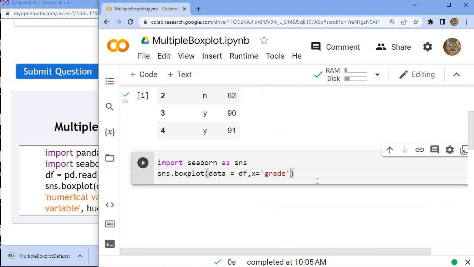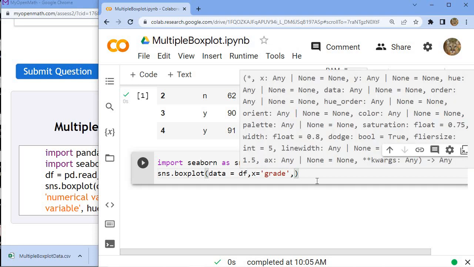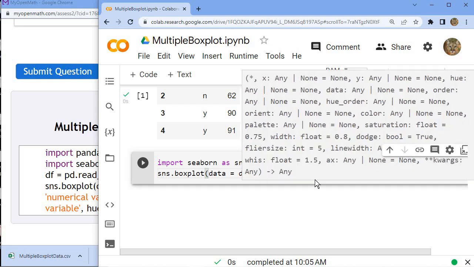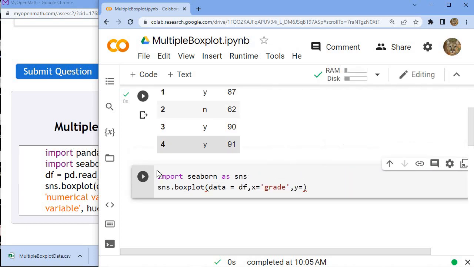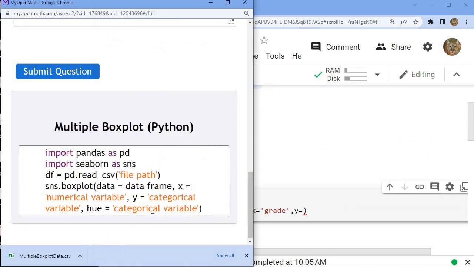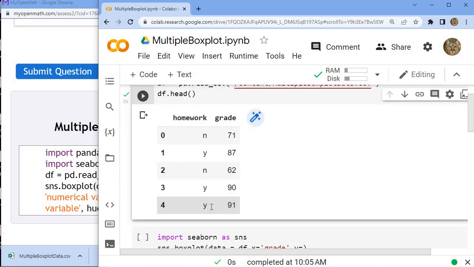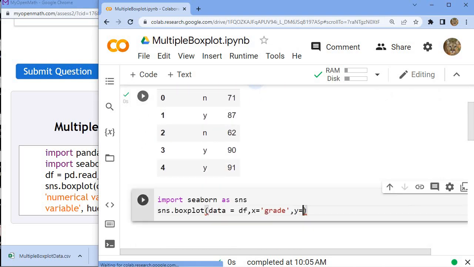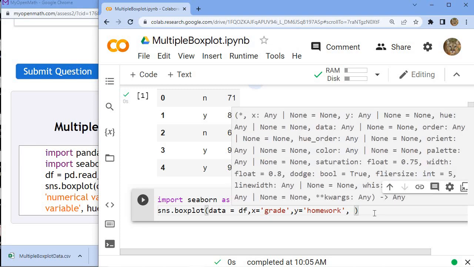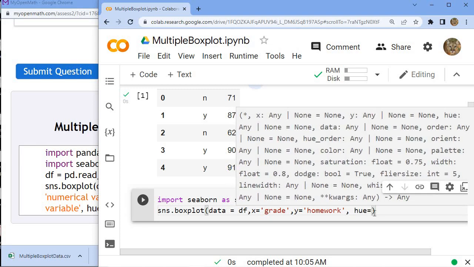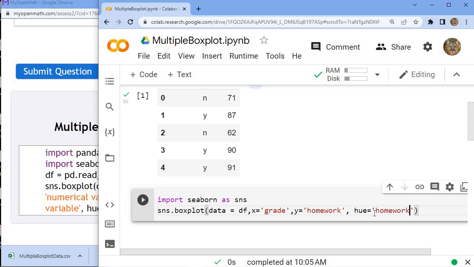And I'm going to make a comma there, and then I'm going to let y equal, well, y is going to be equal to the categorical variable, as you can see, the categorical variable, and also the hue is going to be equal to the categorical variable. The categorical variable is homework. Homework just has categories of yes or no. So since it's a string, once again, I need quotations and homework. And then I'm also going to set that equal to the hue. So the hue, H-U-E, is also equal to homework.